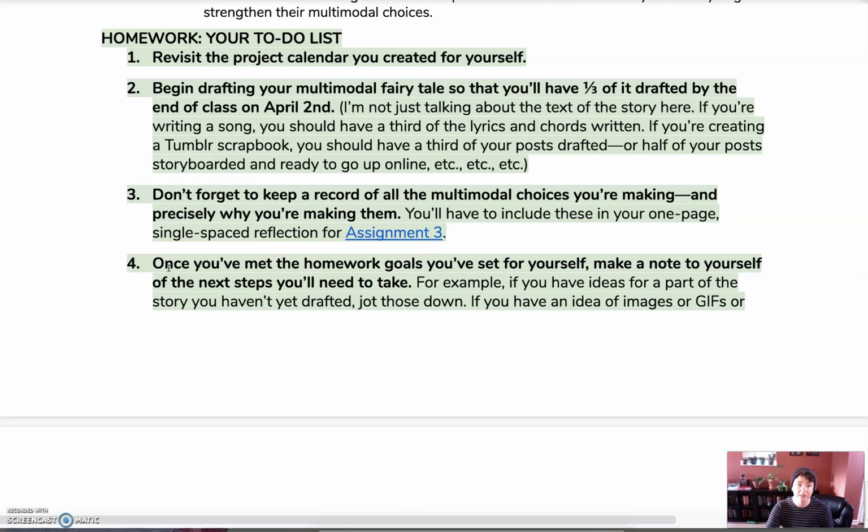All right, so on your homework to-do list, I want you to revisit the project calendar you created for yourself, just in case it's possible that your peers might have given you ideas that you need to fold back into that project calendar. So go ahead and do that. And then the second thing I want you to do is to begin drafting your multimodal fairy tale so that you've got a third of it drafted by the end of class on April 2nd.